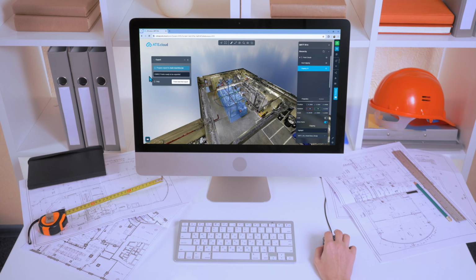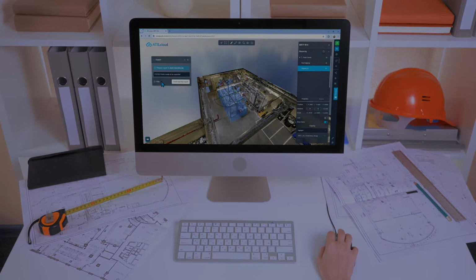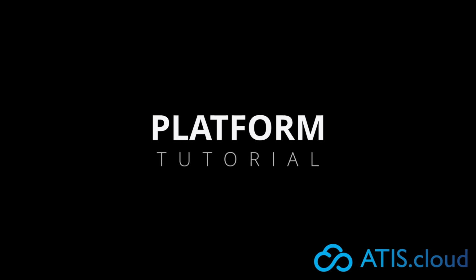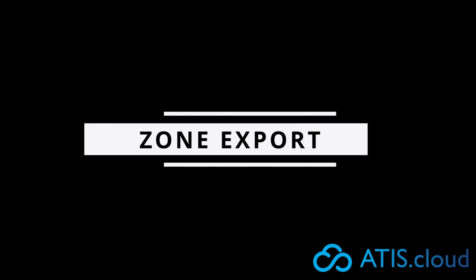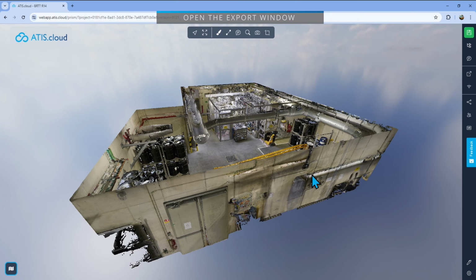In this video we will see how you can select part of ATIS.cloud to then export it or duplicate it. To create a zone that you will be able to export or duplicate, you have two options. The first one is to use the clipping box up there and then use that clipping box to be exported.